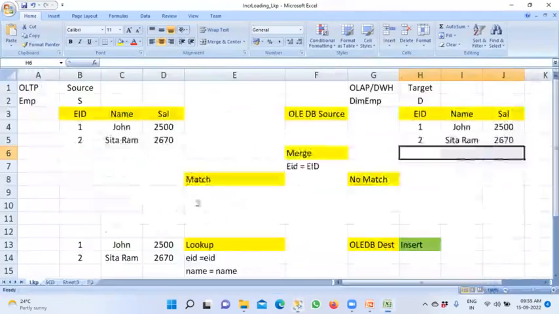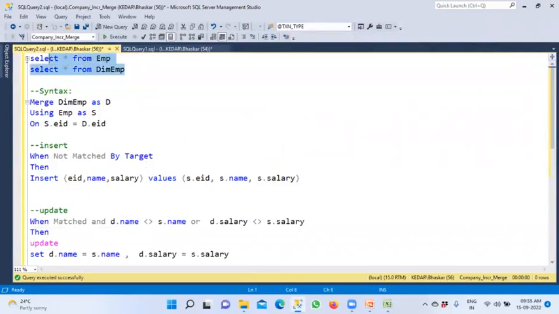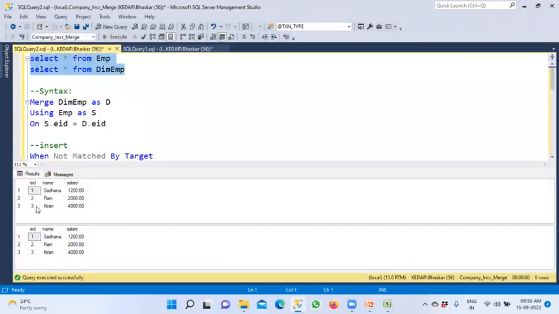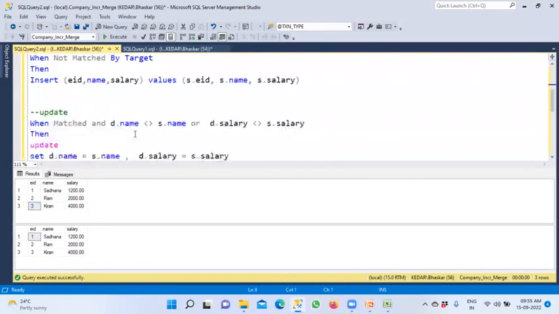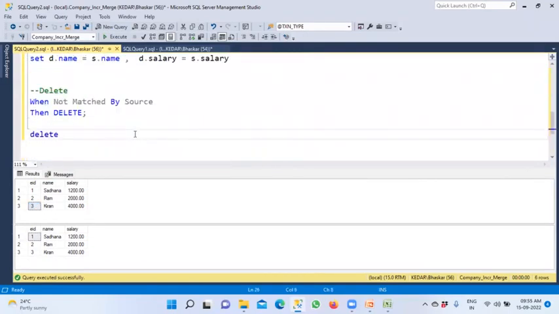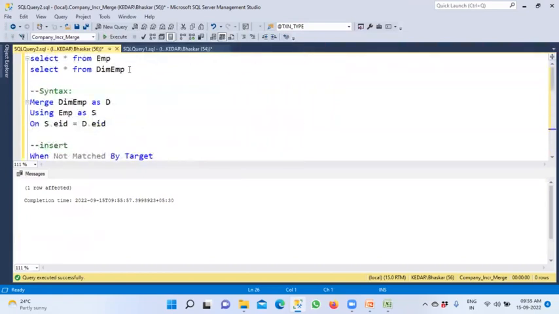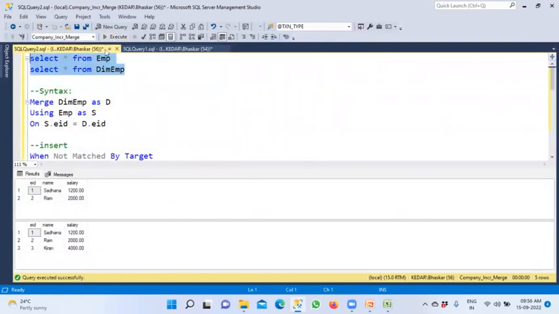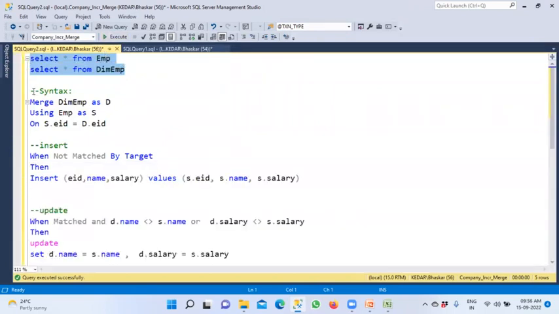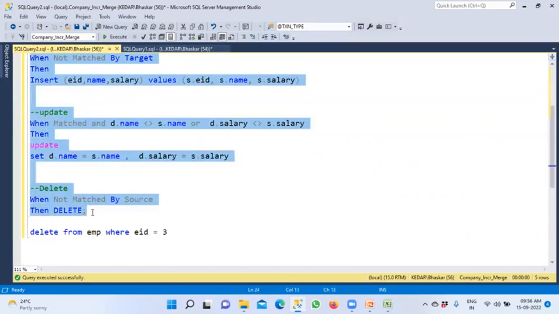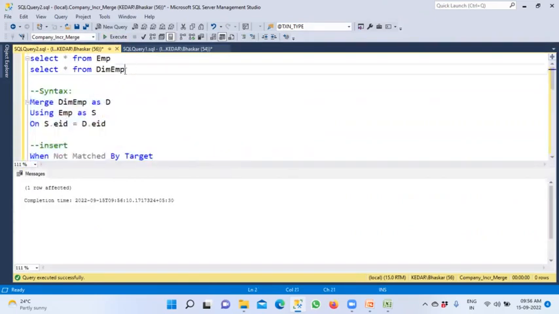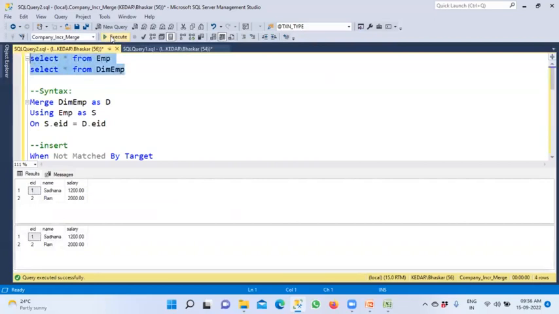Clear? So for example, I have now 1, 2, 3. Let me delete record 3, so it will be deleted in the destination also. Delete from the employee table where employee ID equals, let us say, 3. I am deleting from the source. Now, I did not delete from the destination, but if you wanted to delete, what you need to do is run this complete syntax till delete and execute. One row got deleted. Now you don't have any data over there. Clear? So this is the point.